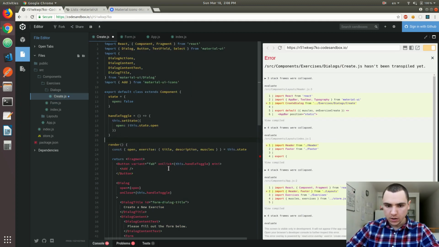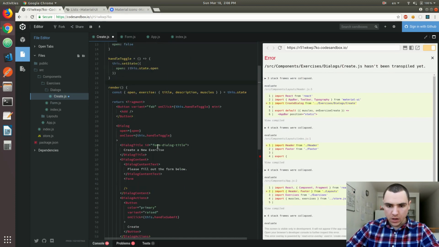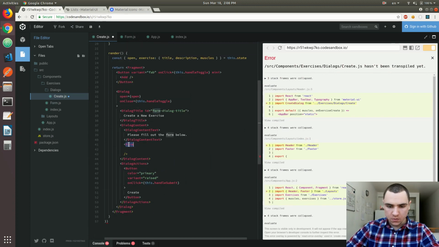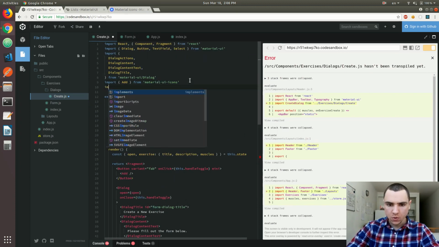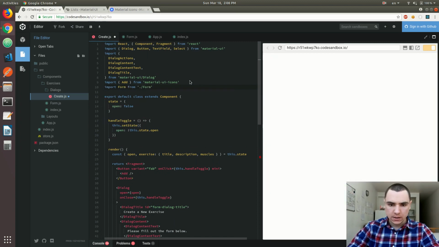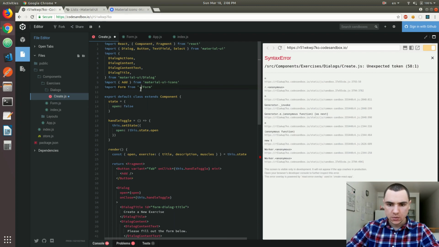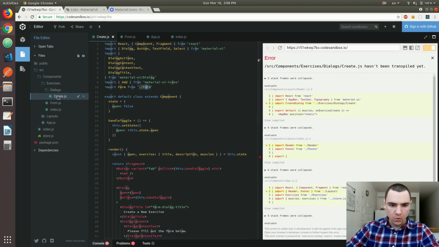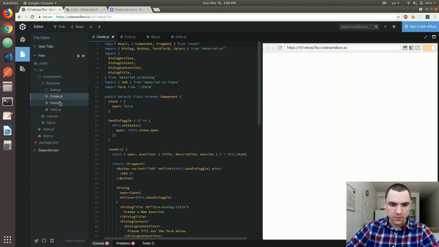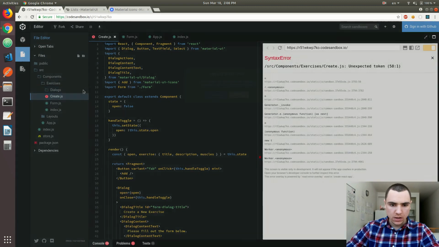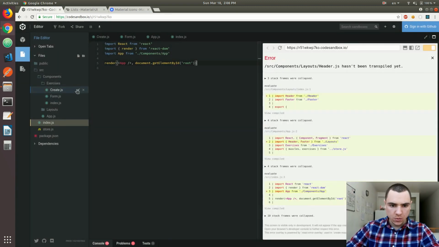And it looks like something is breaking in create.js. Let's see. We have a fragment with a button, with a dialog, and the form. I don't think we ever included the form, so let's import form from form. In fact, in this case we need to go up to get the form. What I'm going to do is move create to exercises, and in this case I'm going to delete the dialogues folder, and I'm going to rename create to just simply dialog.js, like that.